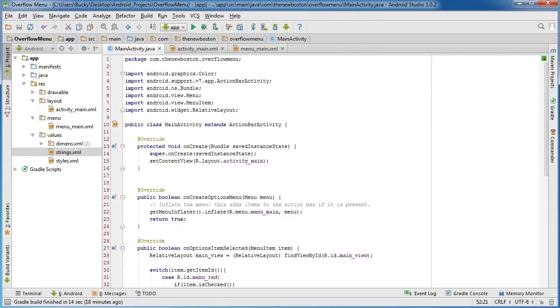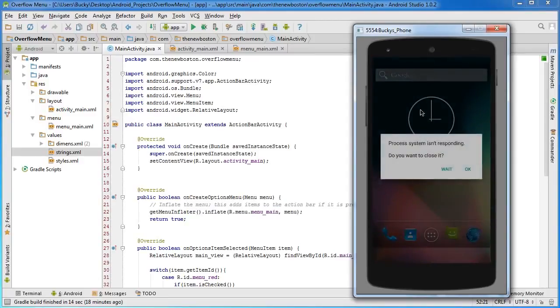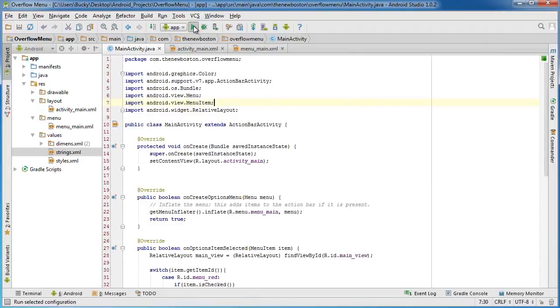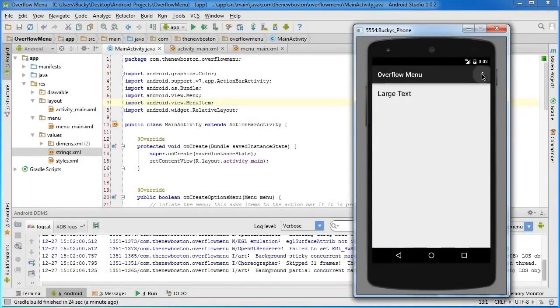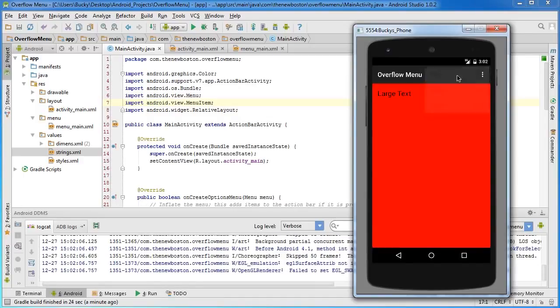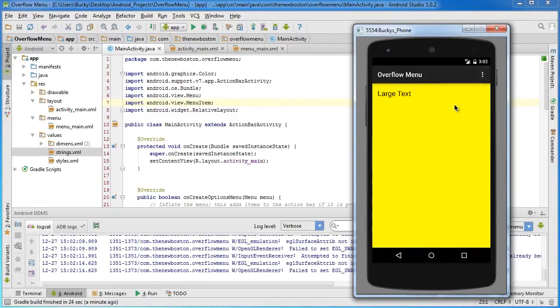That's all we needed to do, and I got my emulator running, so let me go ahead and run this bad boy. Alright, so let's see. Red. Okay, good so far. Green. Okay, the moment of truth. Yellow. Oh, too stinking easy. It actually works. Alright, so there you go.